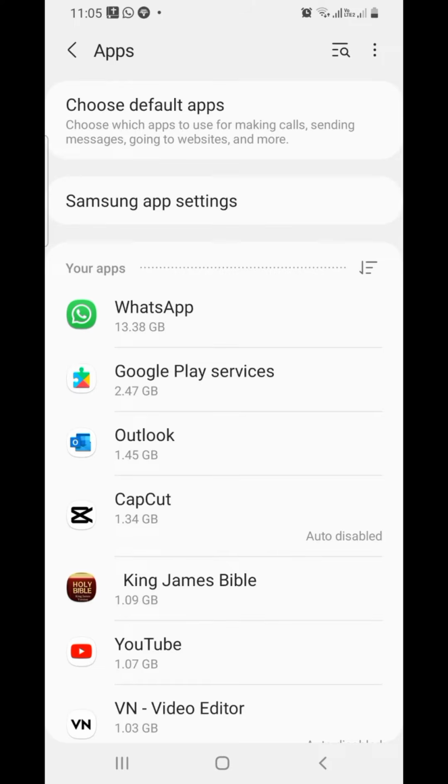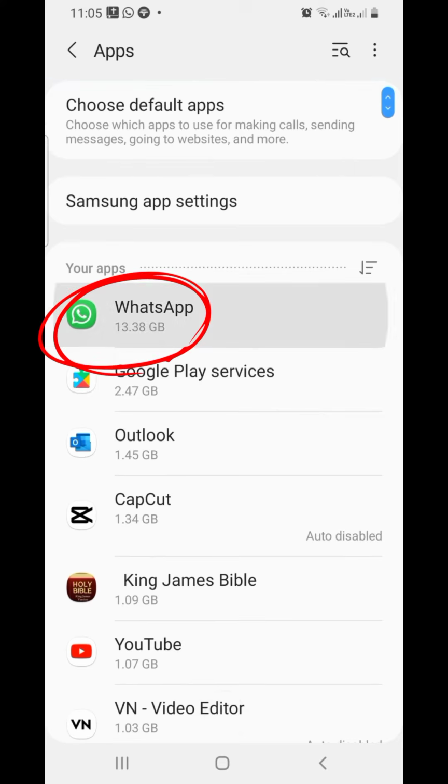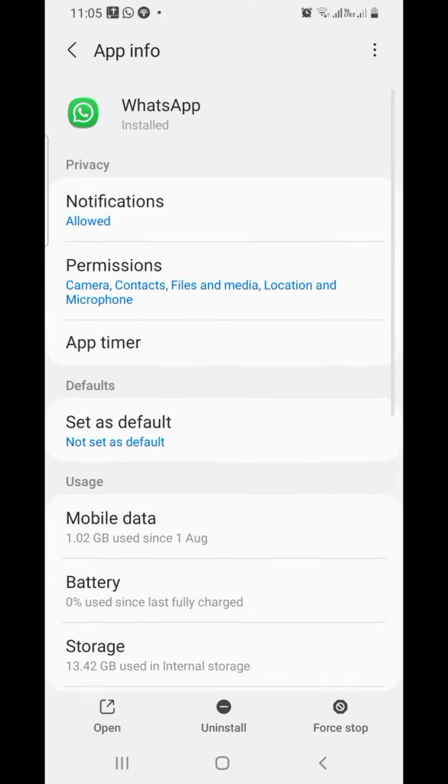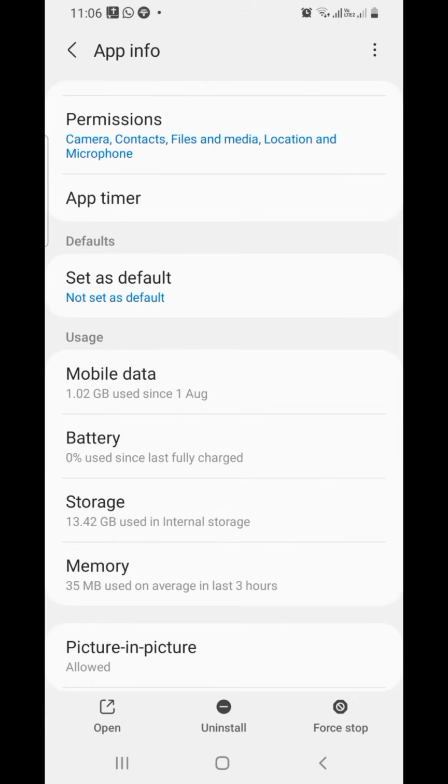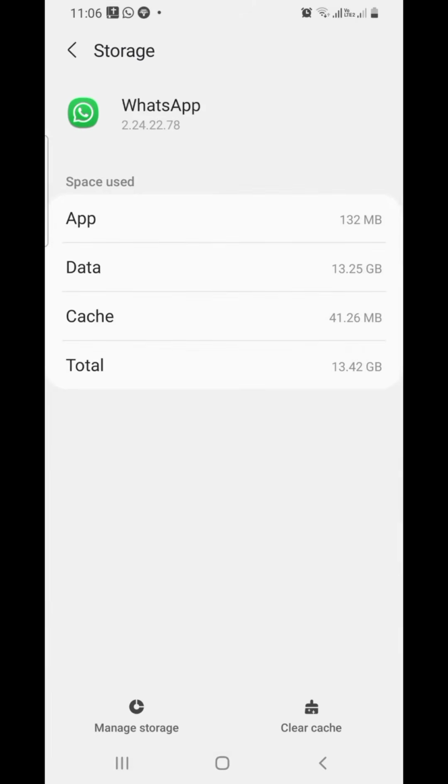Now to clear the cache or temporary junk files from these apps, what you need to do is, let's start from the first app there, which is WhatsApp. So I'll tap on the WhatsApp. Okay. Now scroll to where I see storage, tap on storage. Okay, now you would see cache there. The cache is a temporary junk file.